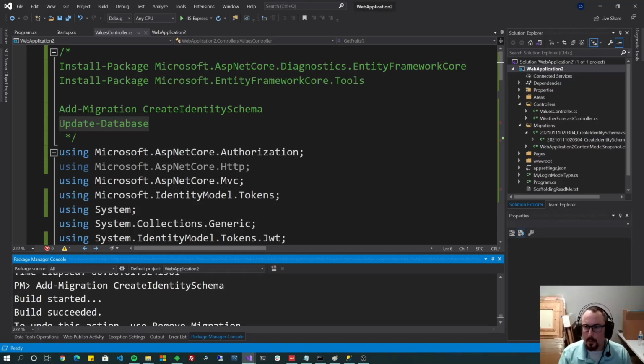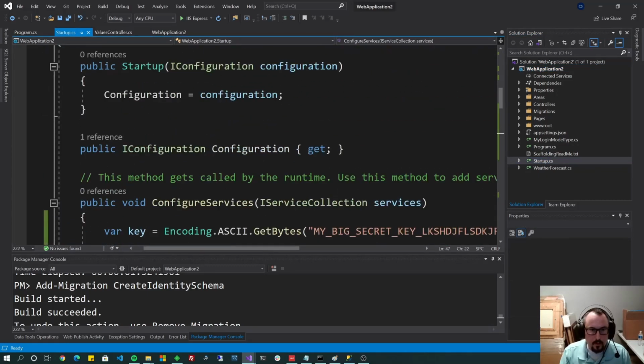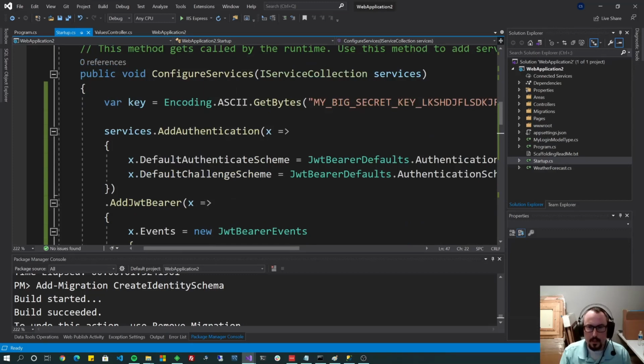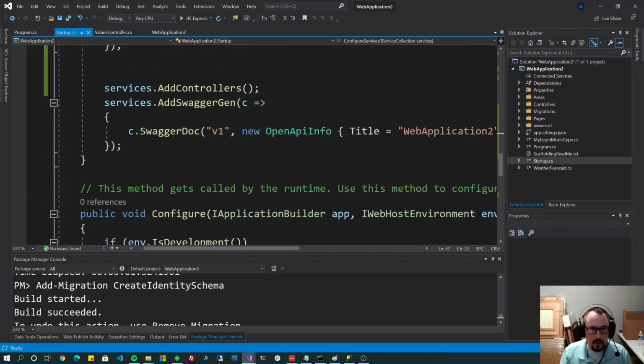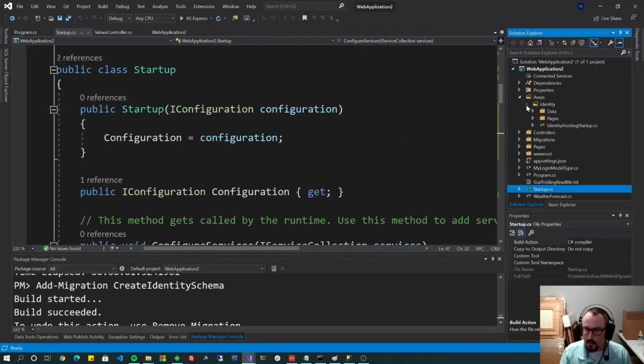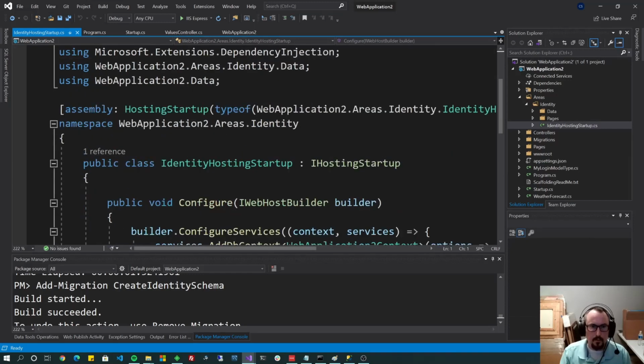All right, let's look at a couple things that this migration did, or that this identity scaffolding did, before we make changes. The first thing that's important to take a look at is if you go into the startup here and scroll to the top, you're not going to see that DB context that you might have seen in MVC in the past. Instead, it stuck it inside Areas, Identity, Hosting Startup. So it's a second startup file.